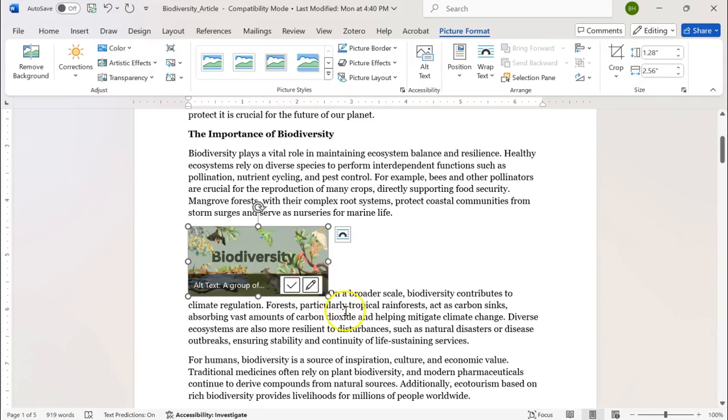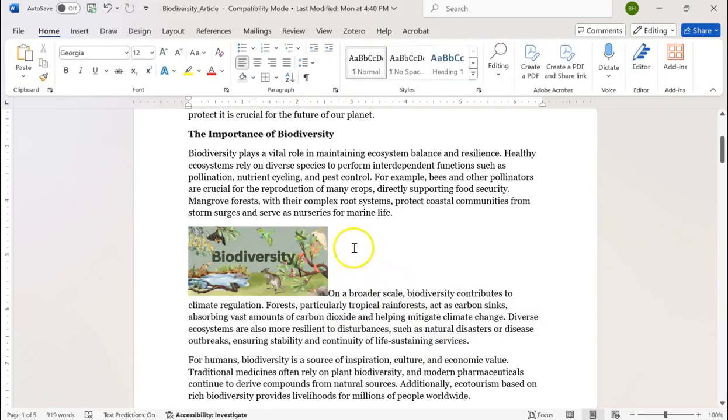This picture has successfully been transported to my Word document. Now look at this text. These texts are now below the image. But what if I want this text to be around this picture, like on the right side? There's a way of doing it.